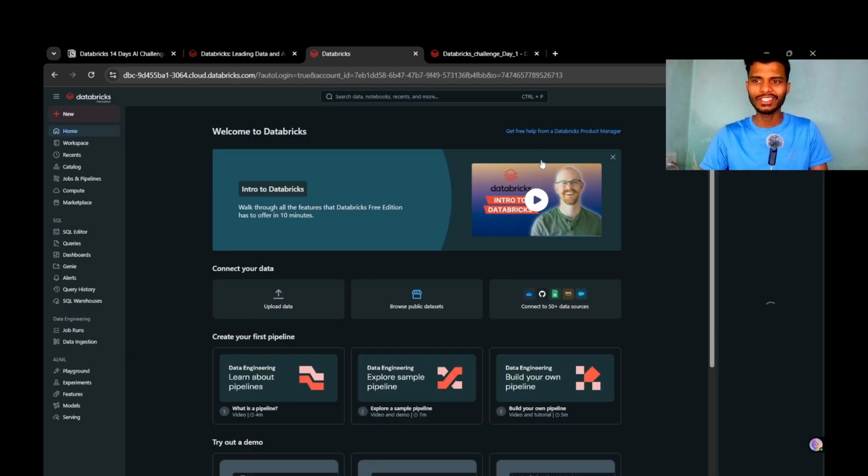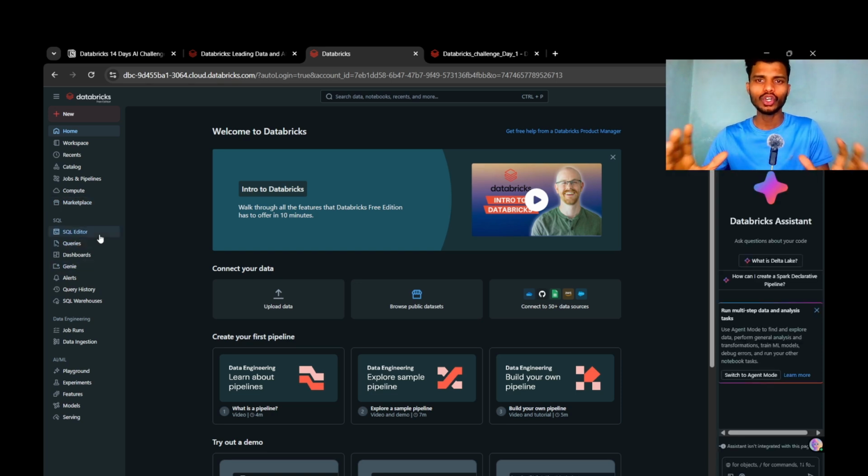So as you can see here, this is the Databricks user interface. You will see Workspace, Catalogs, Pipelines, Compute, and Explorer. This is the user interface, and we are not going to learn everything in one day. We will go day by day, step by step. And today we are just going to create a new notebook. How can we create a new notebook?